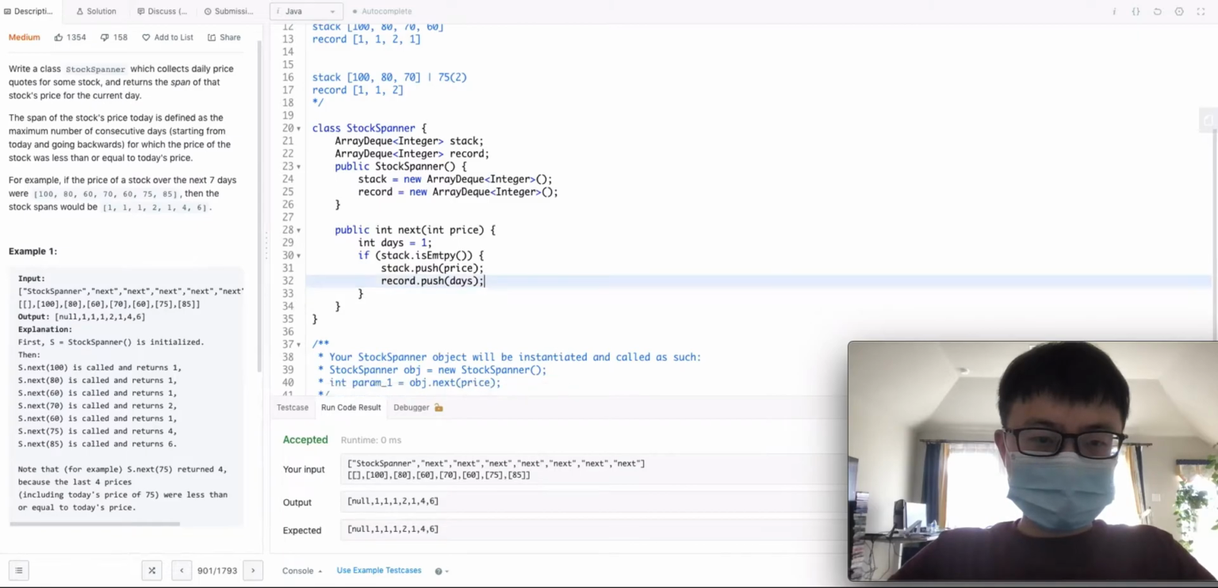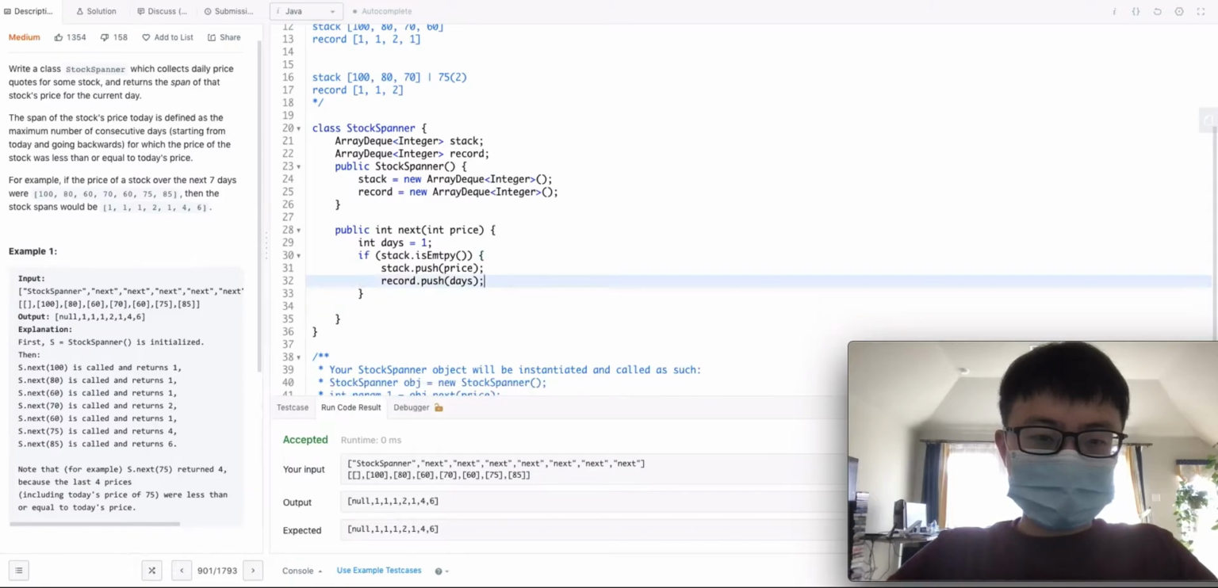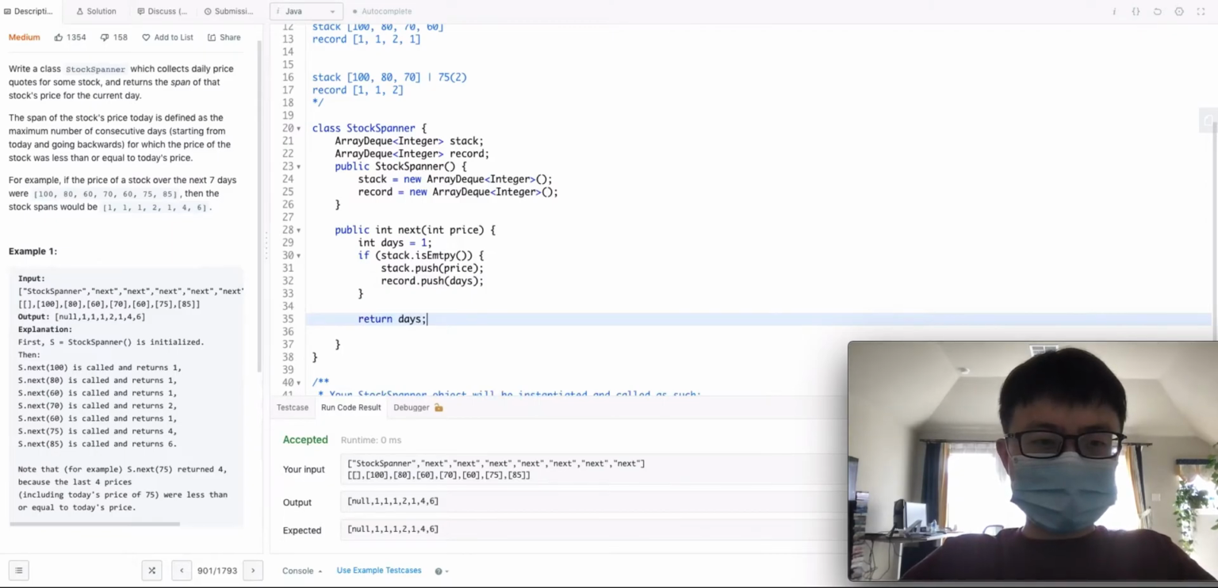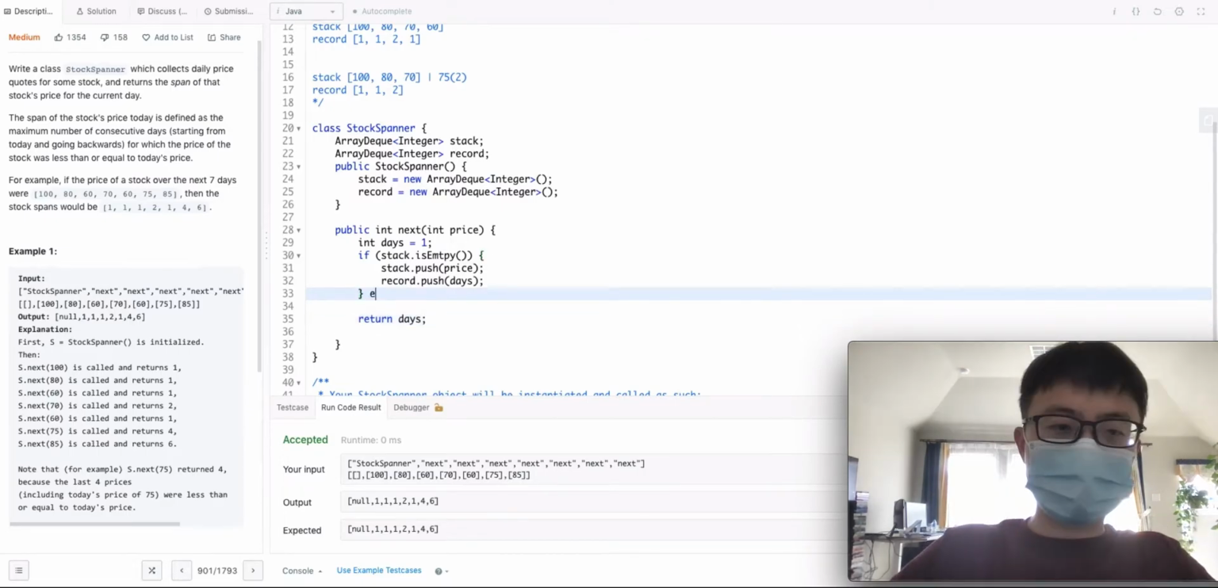No, it's not the end, but basically I will do it. No, actually, no, basically, finally, every time we add to the stack, we need to return the days. Right.